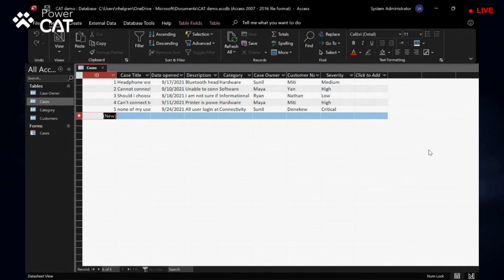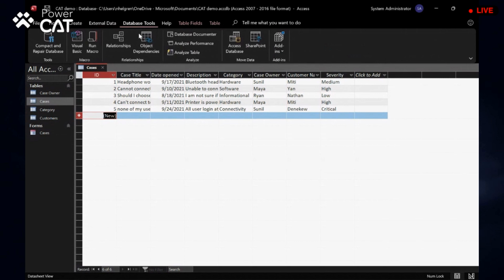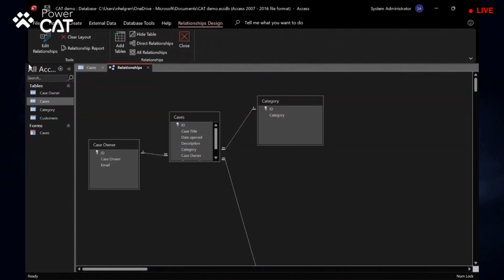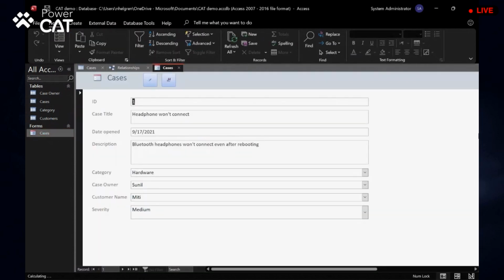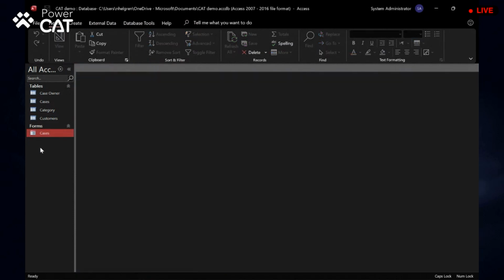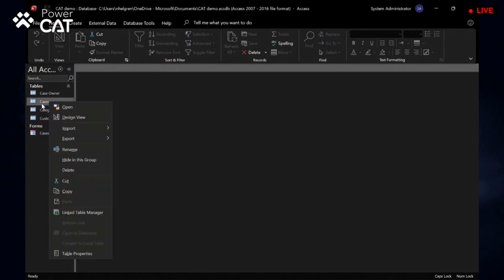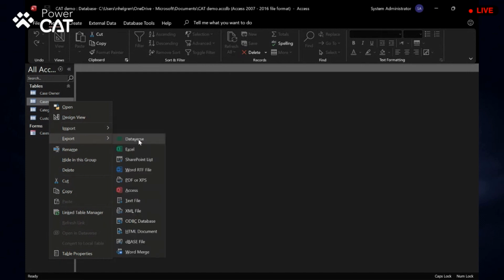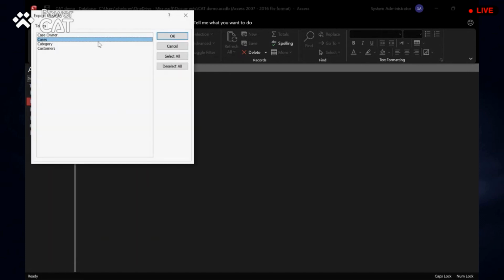Yeah, great. So what I'm going to first show you is here we have an Access database. And this Access database has a couple of different tables related to it. If I go show you relationships, it's got a few different relationships. And I also have a form on top of it that lets me enter in data. We close these. I need to close the tables before I migrate it. I'll just pick the main table that we have that has relationships, and I would tell it to export into Dataverse.